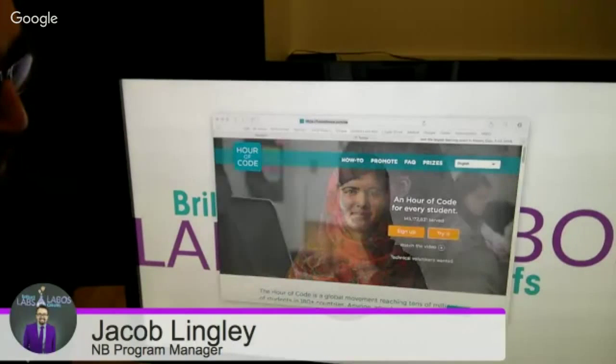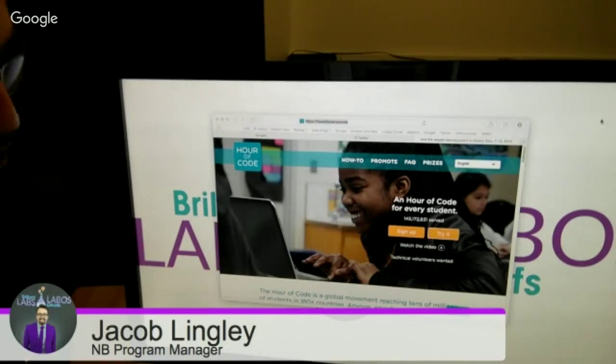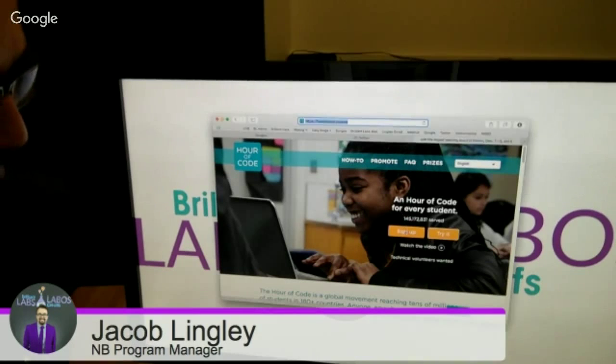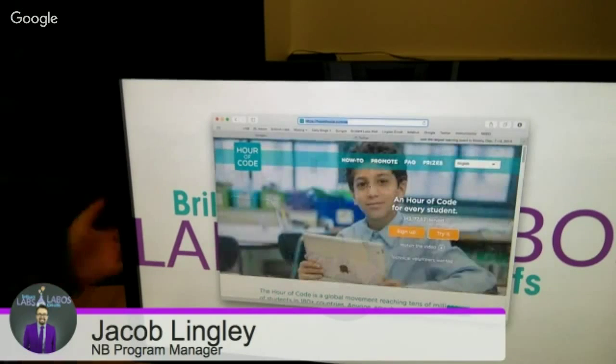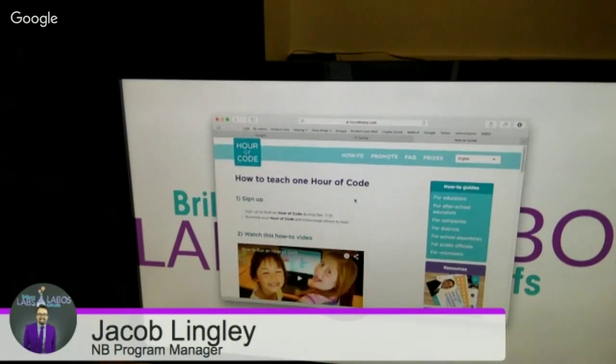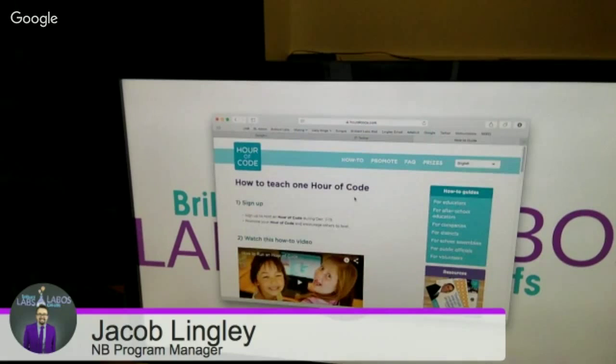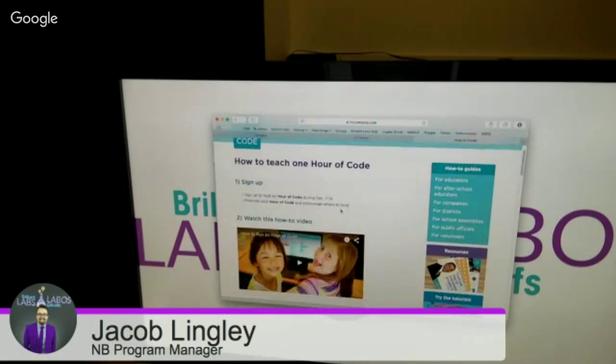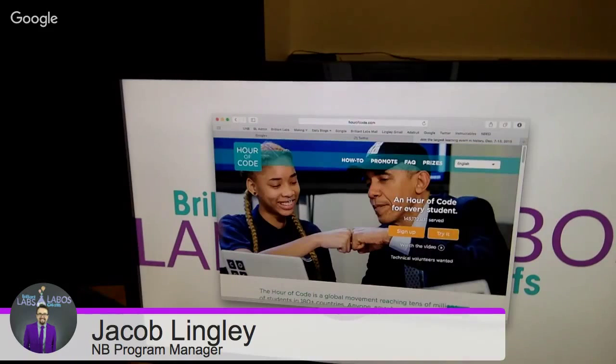Alrighty, so here we go. We're going to sign up and we're going to try a session. One of the great things about the Hour of Code is they have an extensive how-to tutorial section for teachers. So if you go to thehourofcode.com and you scroll down and you follow the directions here, they will take you through how to host an Hour of Code session happening next week.